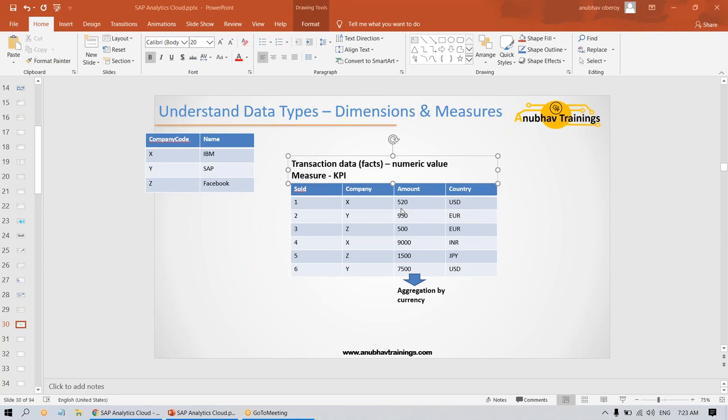Number of leaves you have taken. Very good. All these counts your KPI. They are always numbers. Clear, everybody? Numbers, numeric values where they are stored in table is called transaction or fact table. It's also known as measure or KPI. Everyone, are you clear? Is this part clear? What is transaction data? What is measure? What is KPI? Yeah? Yes?